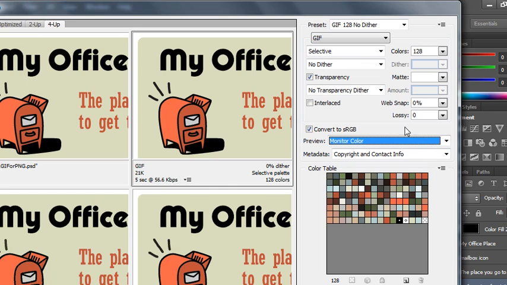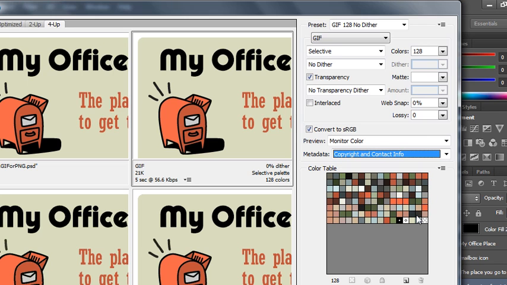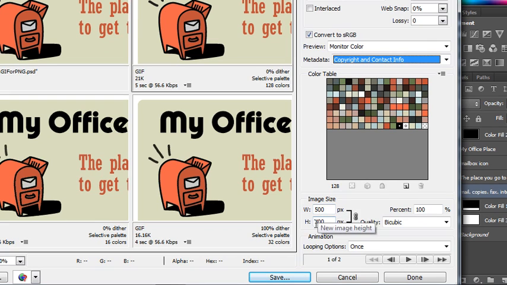Monitor color is perfect. Metadata could be added to your document. You can append copyright and contact information, though you should probably really do this to your PSD file before you come into this dialog box. There's a color table representing all of the colors in your image, as well as the current image size at 100%. I would not recommend modifying the image size in this dialog box. You could just go back into your document, make the changes, and then optimize the perfectly sized image, but you could change it here if you needed.